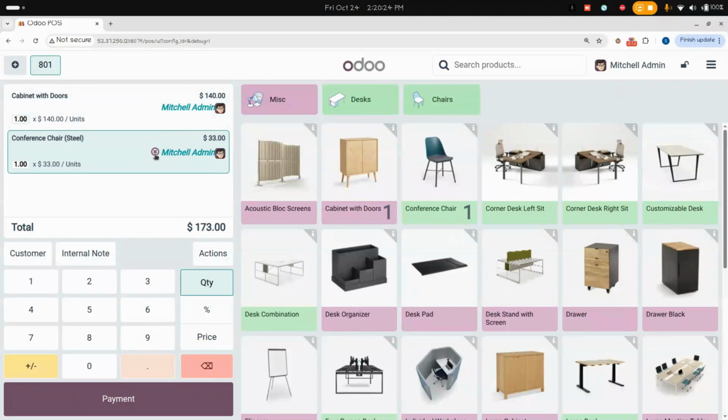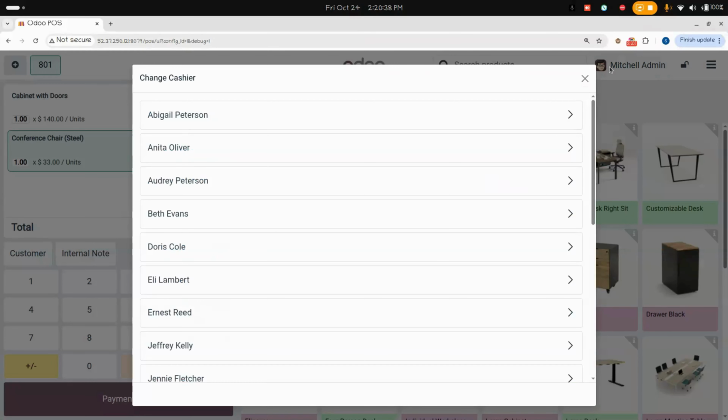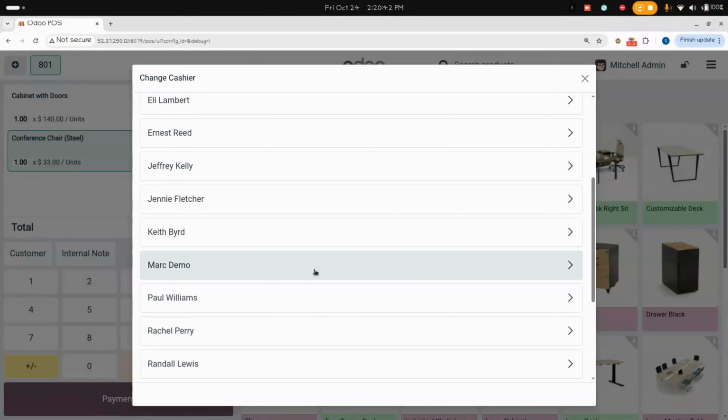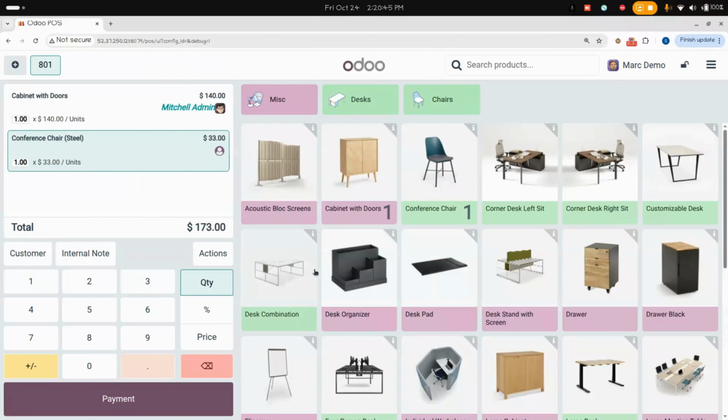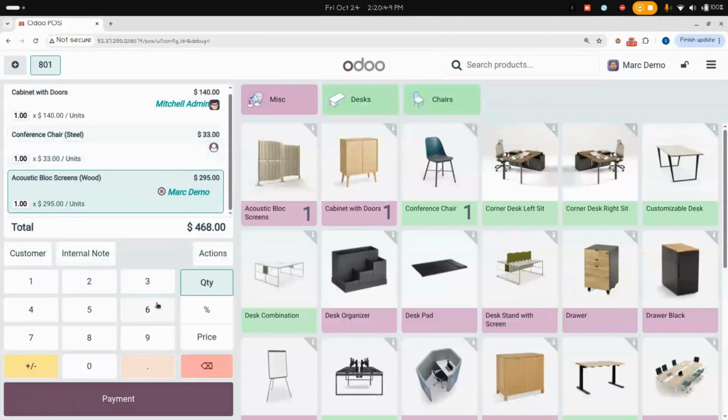So if I want to remove this cashier, I just have to click on this icon and you can see it is removed. And if I want to change the cashier for the order, I just have to select from it, and I'm just going to add another product. So here you can see we have successfully changed the cashier for the other products.